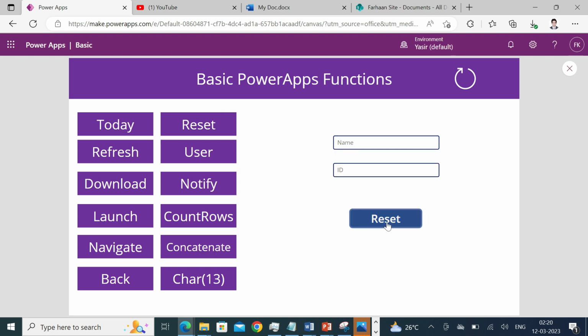1, 2, 3, 4, 5. Anything I can write. Click on reset. All the data will be removed.